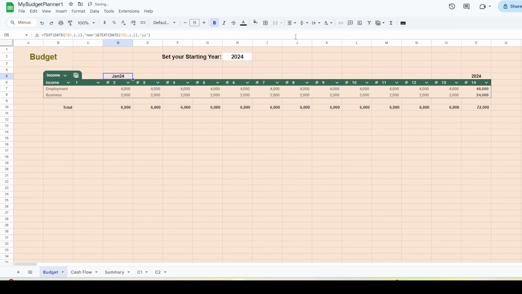Next, fill other months. Drag D5 to E5 to copy it. In the E5 formula, restore the reference to P5 and change the month number 1 to 2 in the first date function. Copy E5 across to O5. Restore the reference to P5 and adjust the month number in the formulas for March through December.